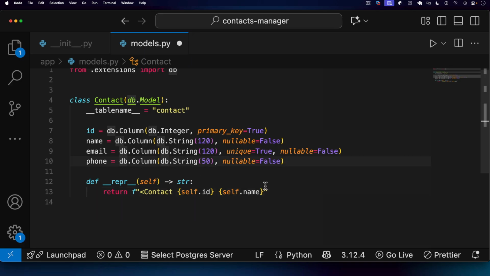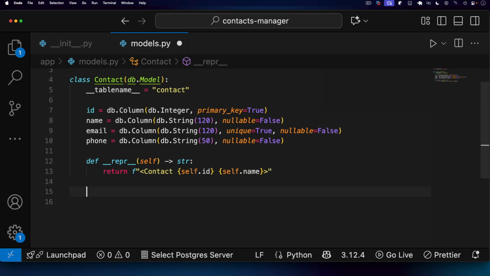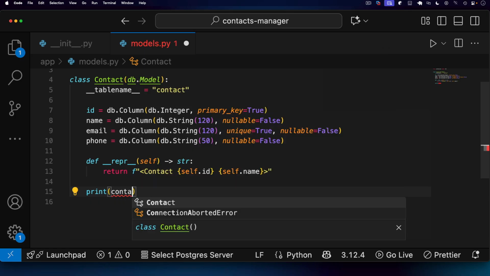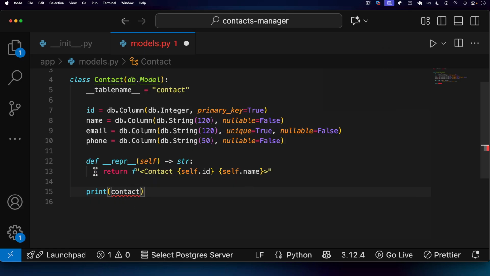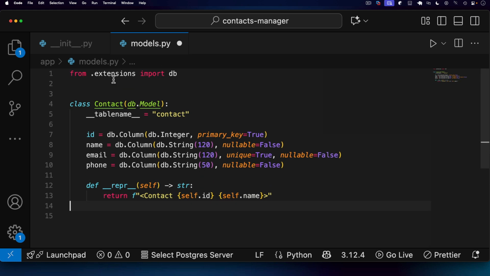Let's close it here with a greater than symbol. Usually, when we grab this model later and we print a contact, we're going to see some weird stuff if we don't have this. We'll see something like the memory address of where this object actually is. What we want is to see something useful when we are debugging, and that's what this line is for.